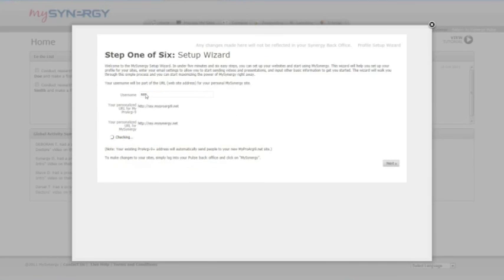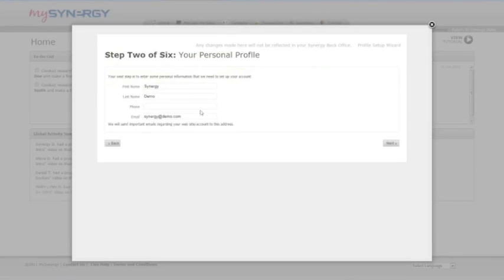I'm going to leave this one as it was, and we'll go to the next step. Here you select the contact information that your prospects and customers will see. So your first name, your last name, your phone number, your email. This will appear in the top right corner of your website.